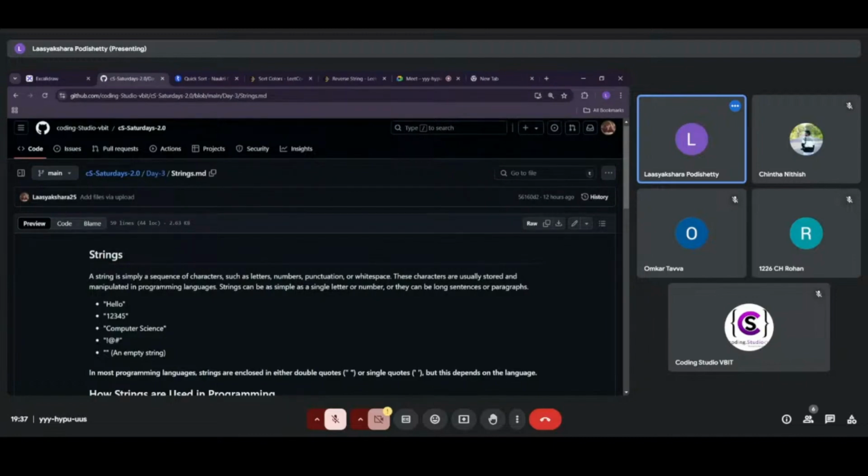And these are a few examples of strings. This is an alphabetical example, hello. And if it is enclosed within double quotes, it is identified as a string. And you can also include numbers in strings, and you can also include special characters. And as we've already mentioned, in most programming languages, strings are enclosed in either double quotes or single quotes. Strings are usually used to represent and manipulate textual data in programs.